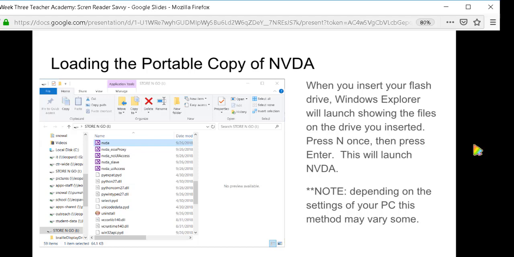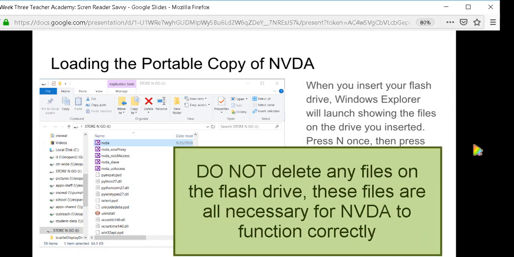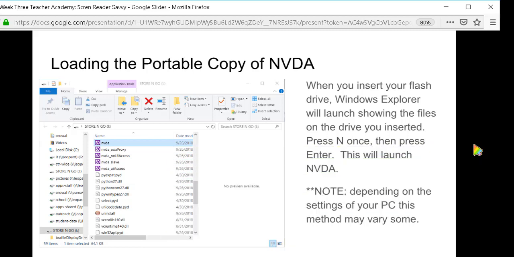But all of these files, there are a lot of files here that are visible in the screenshot. They are all necessary, so don't just think, oh, I'm just going to take the NVDA and leave that and take the rest off. Oh, no, then it won't work.